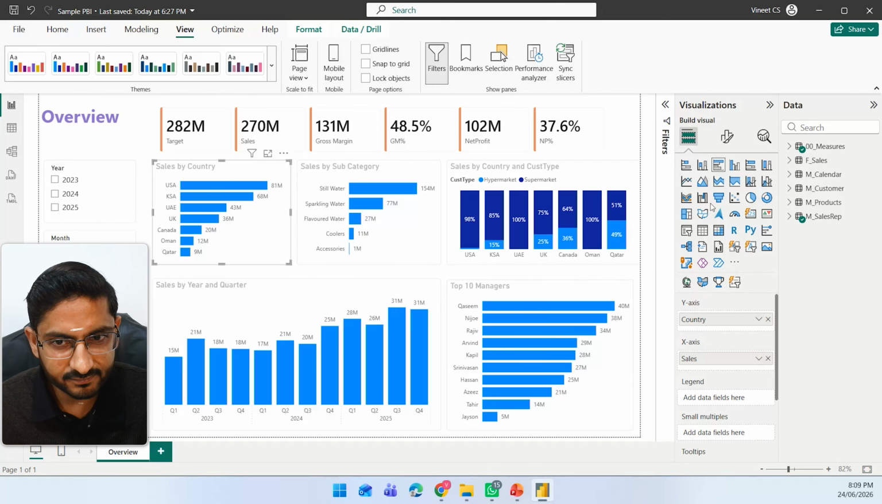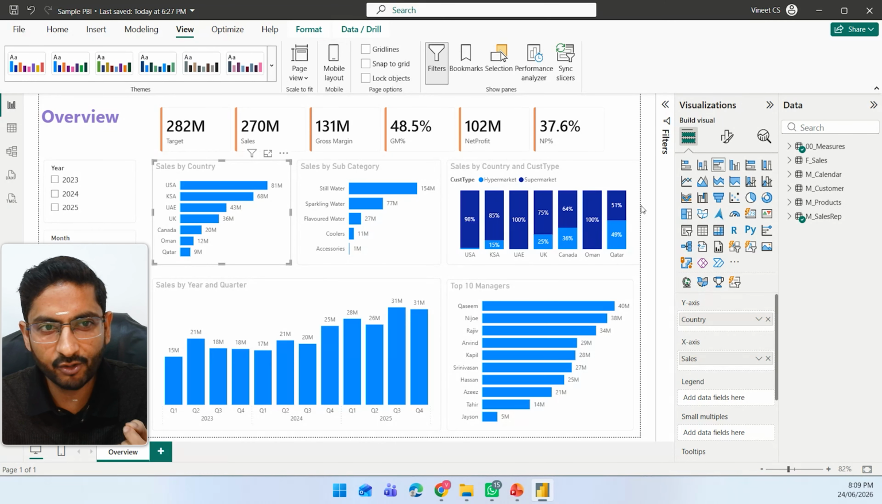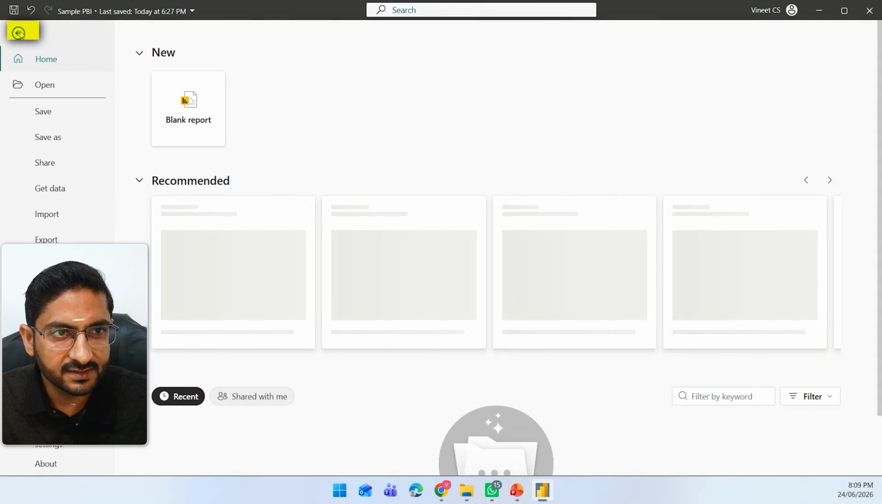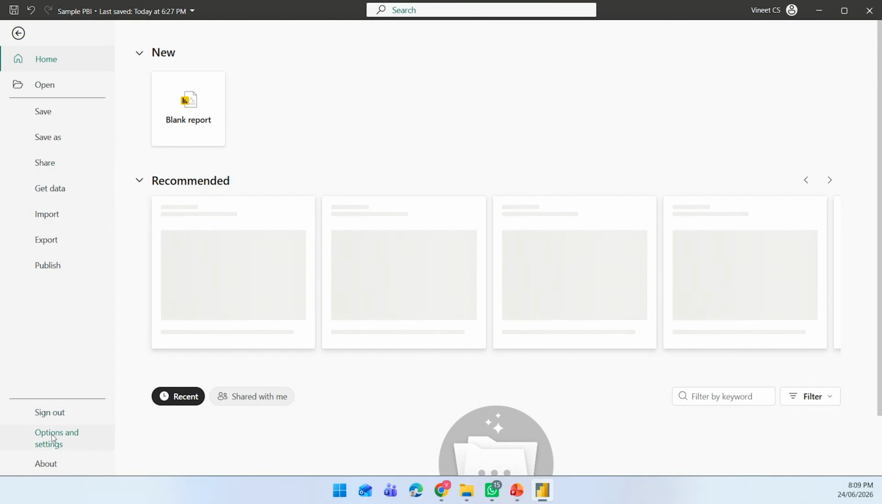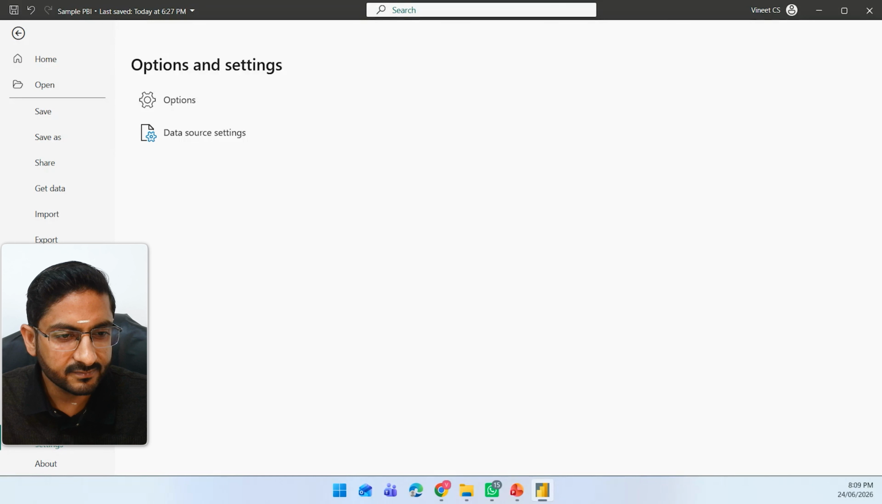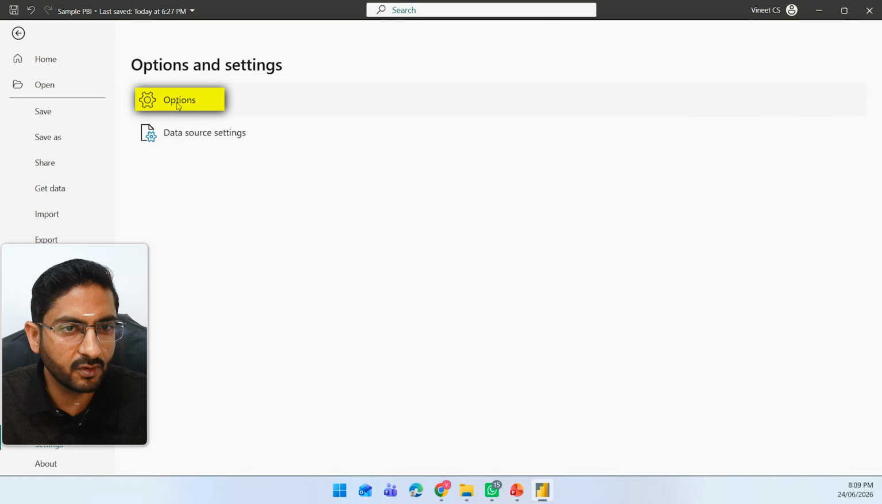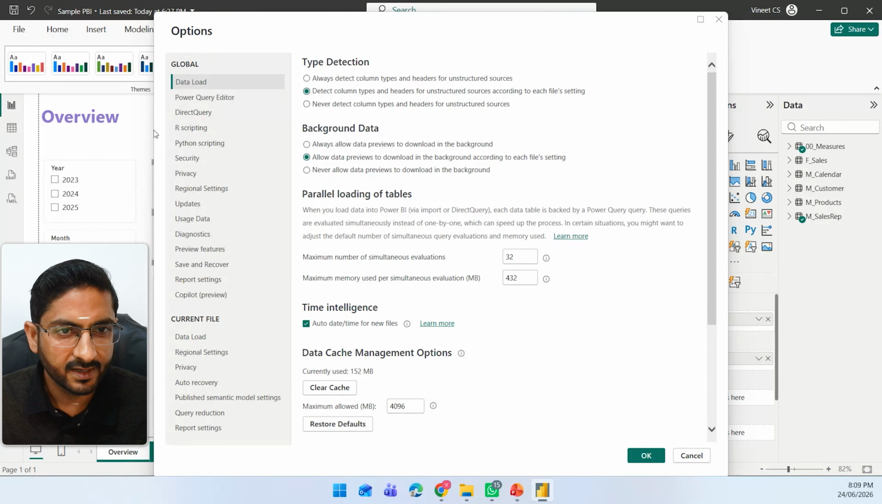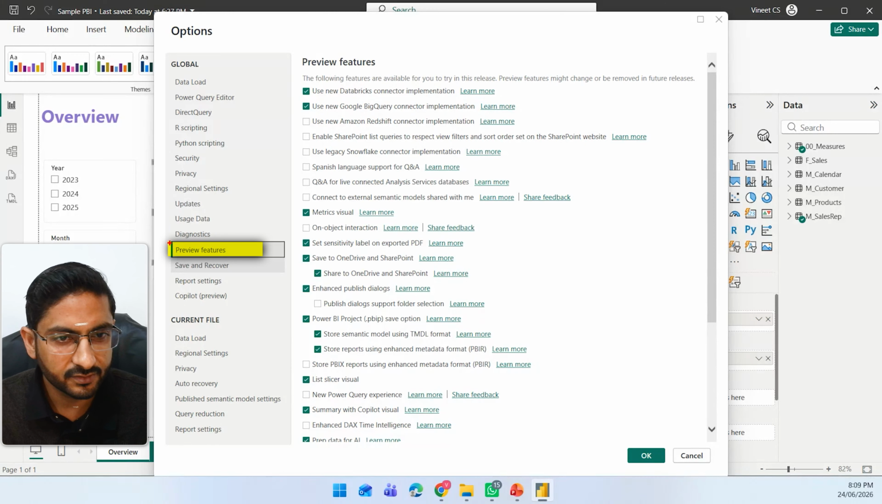New interface. To switch to our new interface, first notice how we are actually going to the settings where we can switch our current layout to the new layout. For that, we need to go to File, and under File, go to Options and settings, and under Options and settings, go to Options. So we need to go to File, Options and settings, then Options. And here we need to go to the Preview features section.